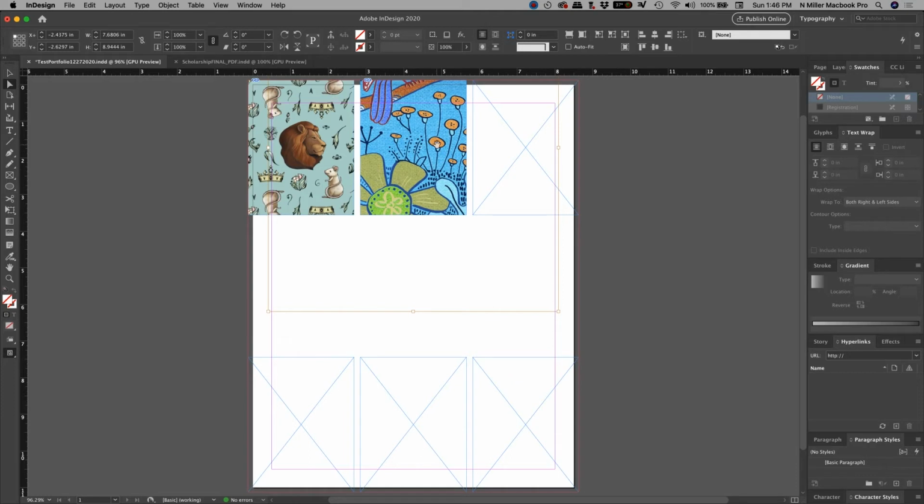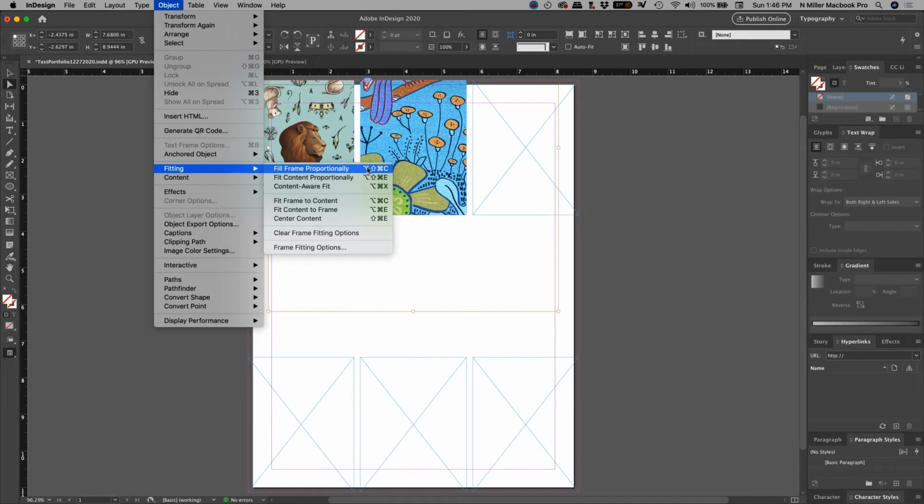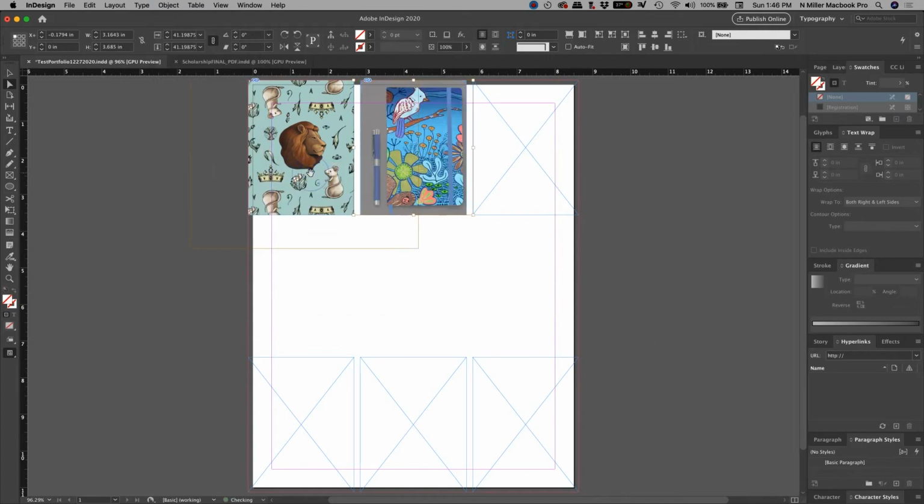Okay, so another way to fit this, I can go to Object up in the menu bar, and there's something called Fitting. I've memorized these keyboard shortcuts, so I know this is the way I want it to fit, and I just switch between the keyboard shortcuts. I can fit frame proportionally. Definitely you don't want to stretch things out, and I'll show you the difference. There you go. See how it fits proportionally?